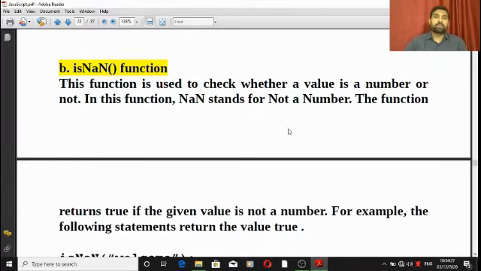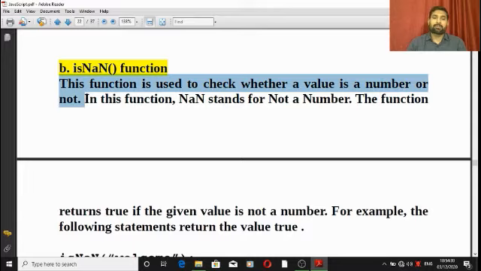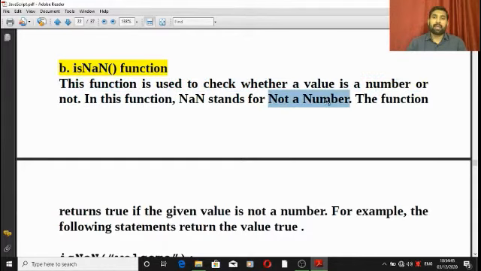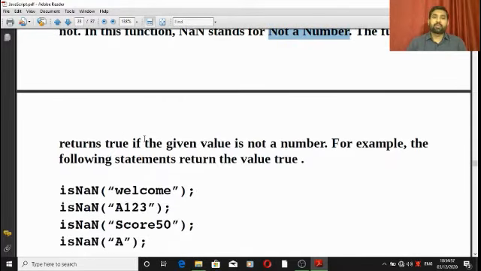This function isNaN is used to check whether a value is a number or not. In this function, NaN stands for not a number. So it is a call to check whether it is a number or not. The function returns true if the value is not a number. It is to be noted, if it is not a number, it will return true. If it is a number, it will return false.